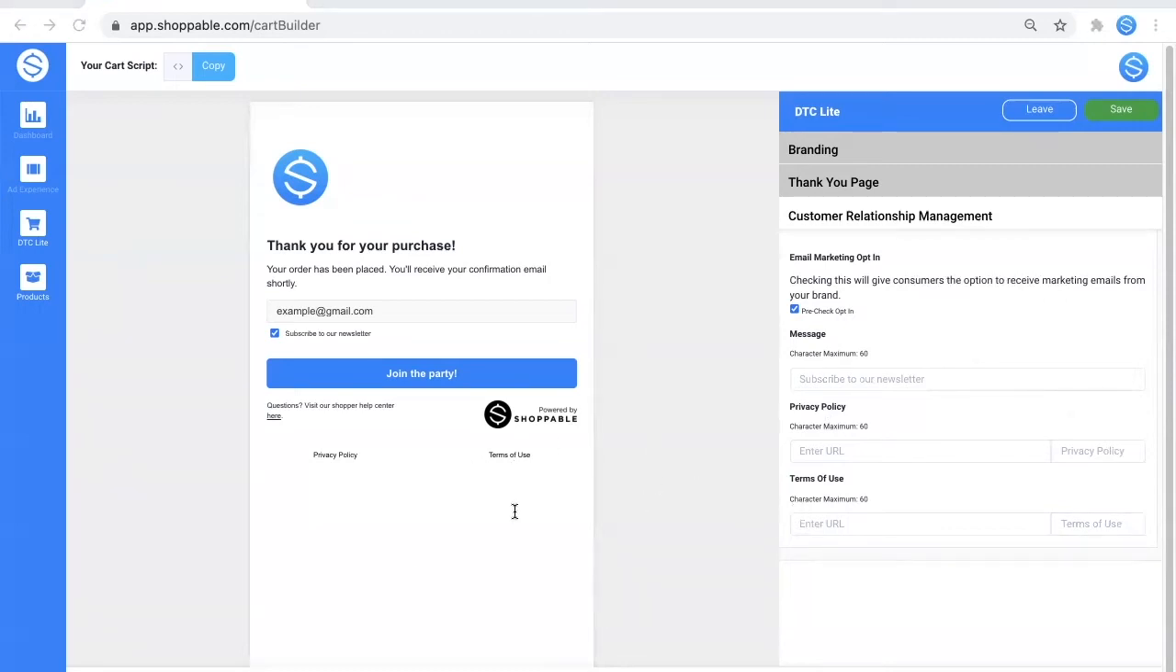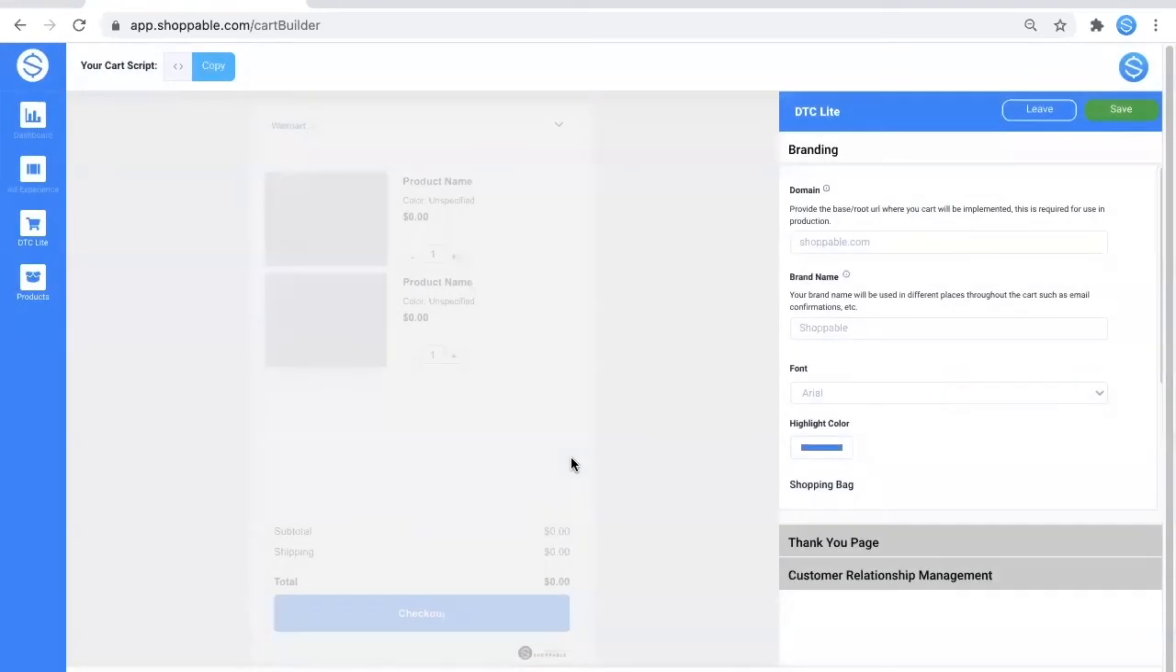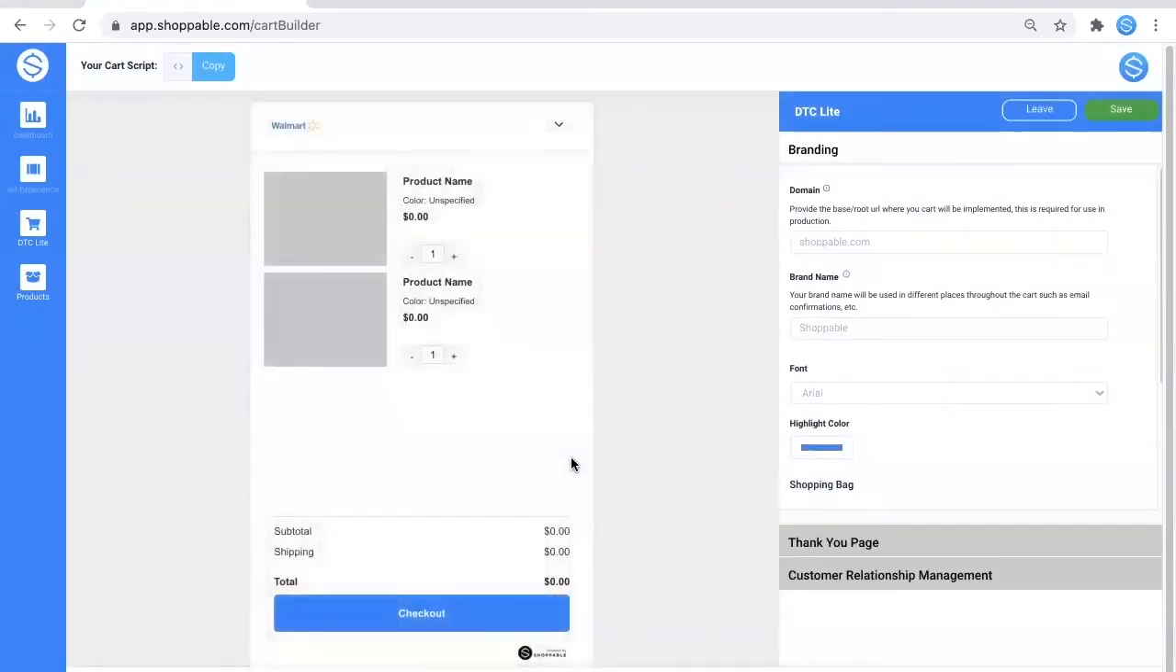Okay, so I'm just going to go ahead and put the terms of use page first. Okay. I'm going to put the privacy policy. Okay, wonderful. So now that that is all done, we're just going to click save real quick. And yes, we want to update our cart layout. Okay, great. So now that that's done, we're just going to copy our cart script.